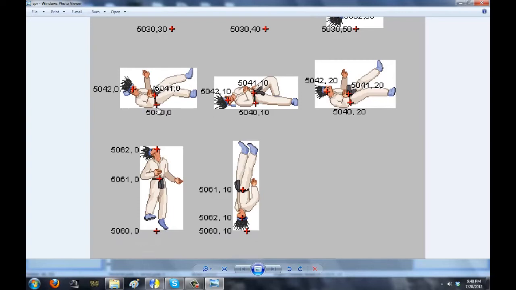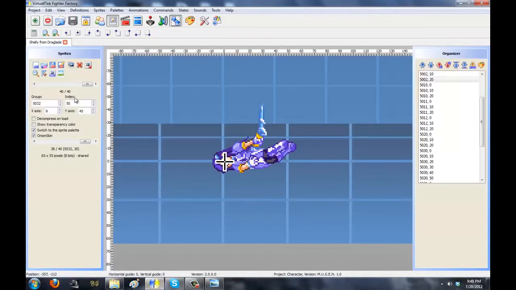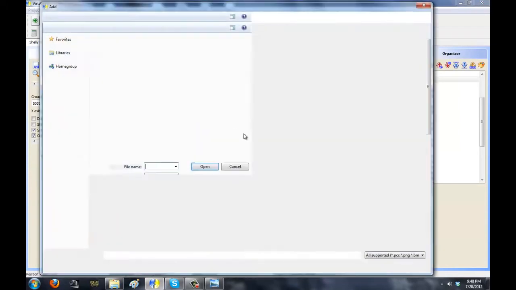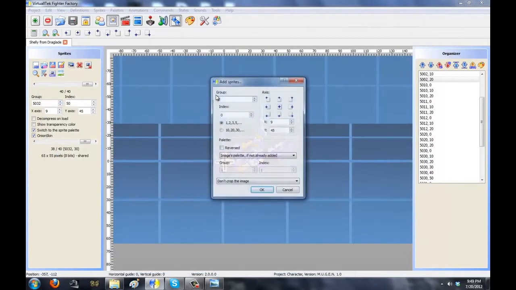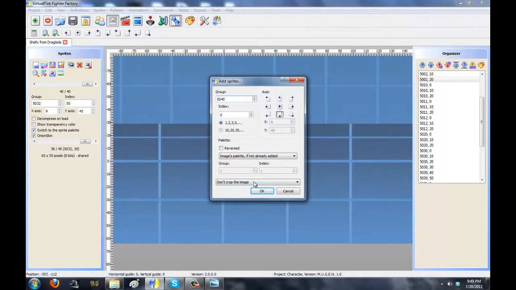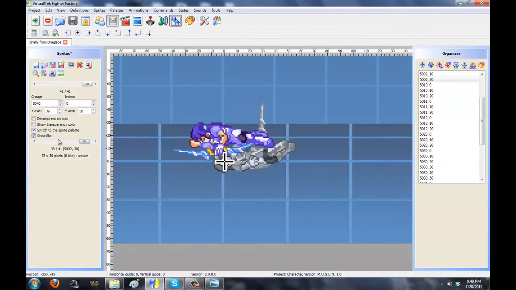Now, 40. Looks like hitting the floor, dying, and getting hit while on the floor. So, 5040. Let's see. What did I have for that? Okay, she will use 1 sprite. No, wait, 2. No, 1 sprite. 5040, ground, this, that.